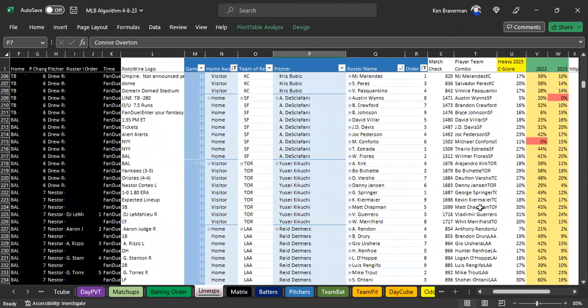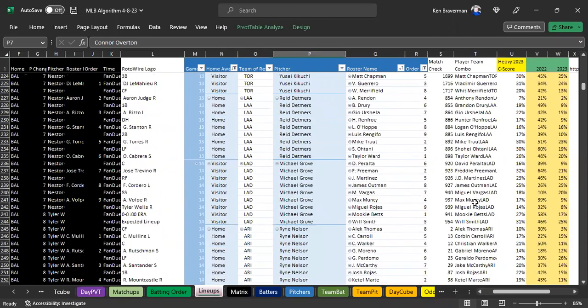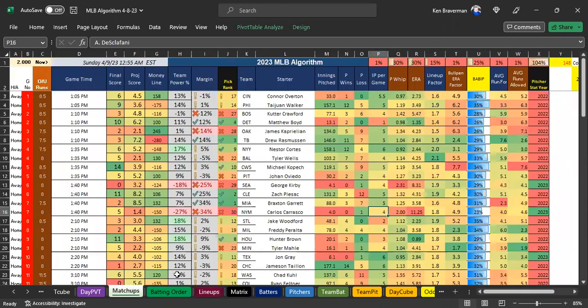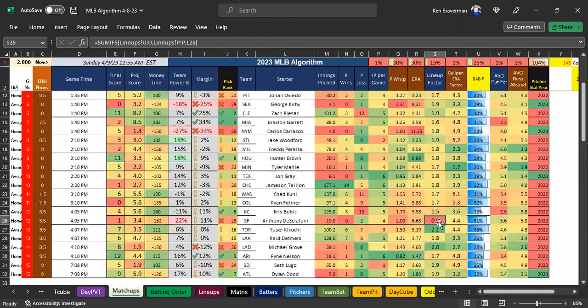Things are looking pretty good. And it looks like all the lineups are fine. Although there is an abbreviated name, Anthony DeSclafani, and I'll show you how I know that's not going to work. Go back to the matchup sheet. Look at the lineup factors. Do you see a 0 anywhere? Oops, there's one. That's Anthony DeSclafani.